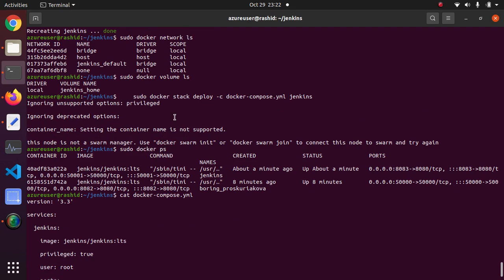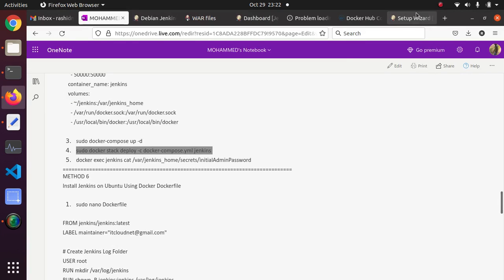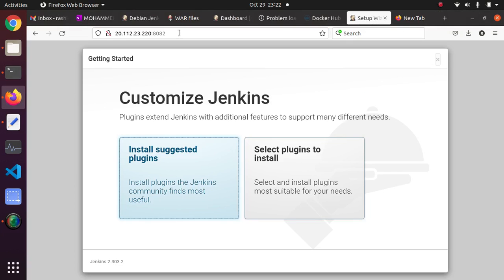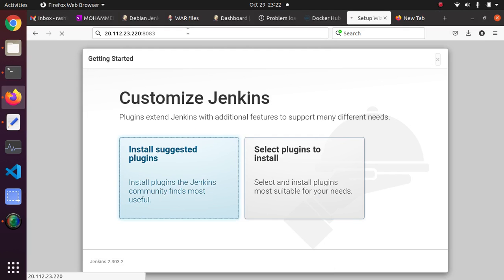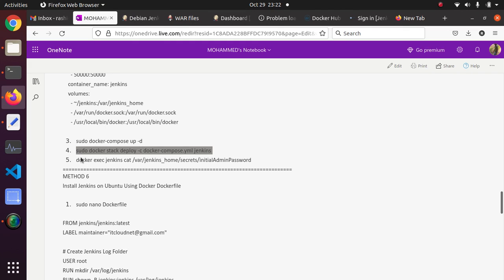If you want to install through docker stack, then you need to add swarm, then type this command. So let's go to 8083 with this same one. I will just remove the 3 here. Let's check. Until then we'll check the password.